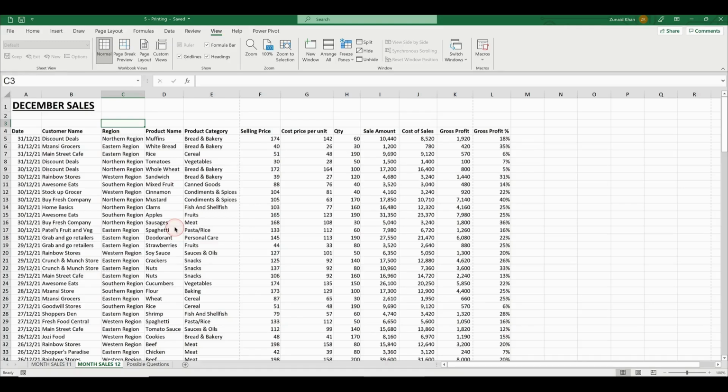Okay, in this video, we're going to have a look at the printing of your Excel spreadsheet. So what do you need to do if you want to print a physical copy of the sheet to a physical printer, or even if you want to print it to a PDF document?